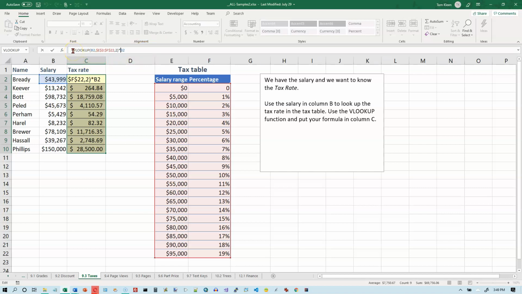Also, after you've been doing this for a while, you can get in the habit of just not actually using the dialog box and just say, okay, well, I want to look up my lookup value right here, comma, my table array is over here, and F4 to put the dollar signs in, and then a comma, and I want column 2, and then close it. And then I want to multiply that by B2 and hit enter, and I get the exact same thing that I did before.